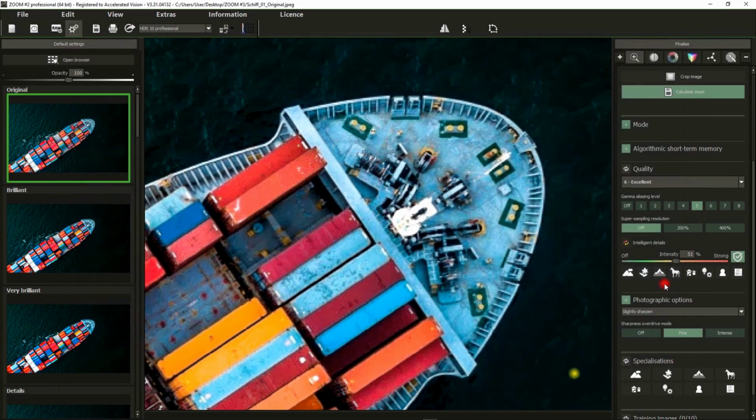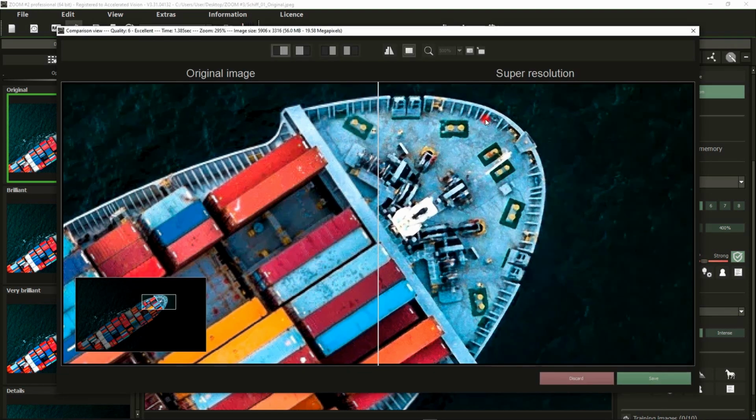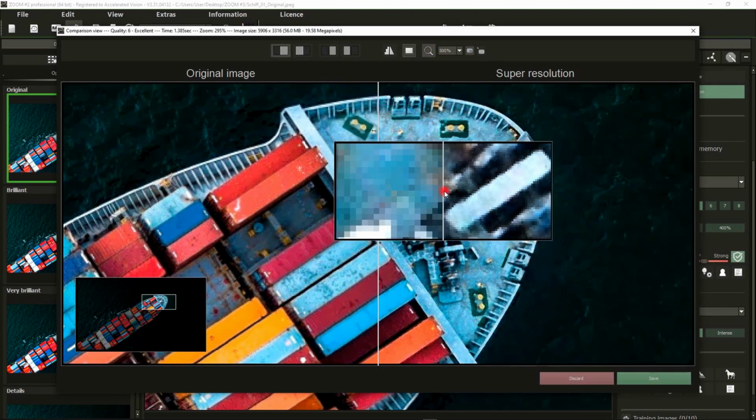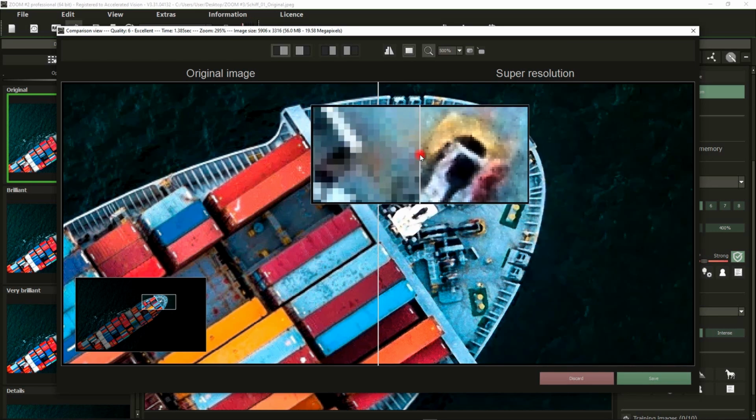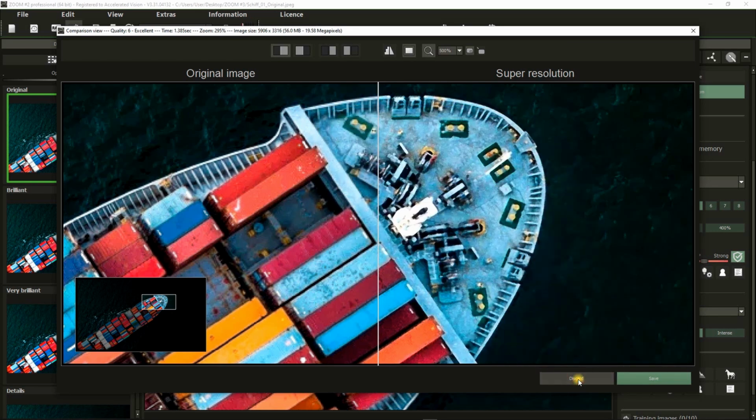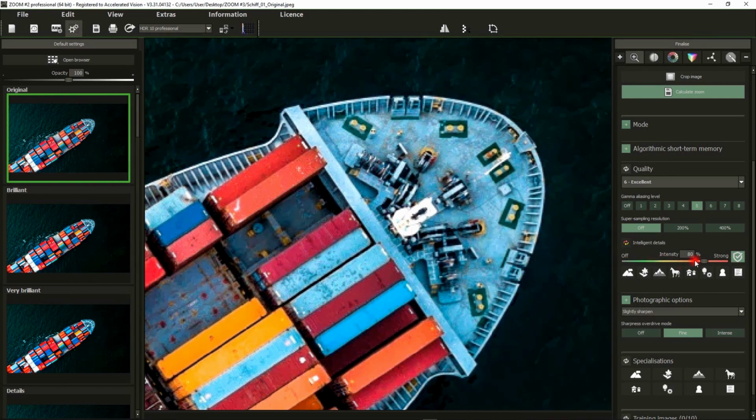Let's turn that up a bit in the intelligent details. I'll set it to 80%. And we'll find even more structure there. We can see a bit more there, and of course, we also have it in other areas too. Here again, it's about your personal preference. You decide what you like. The default settings are at a pretty good level already if you want to print the image.